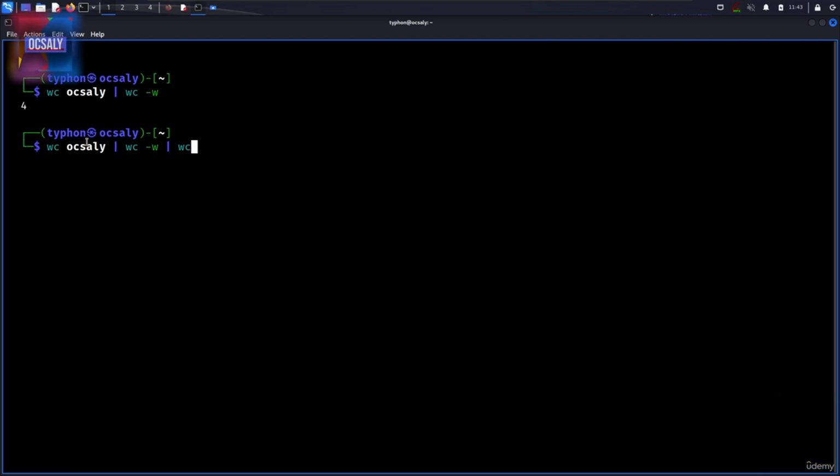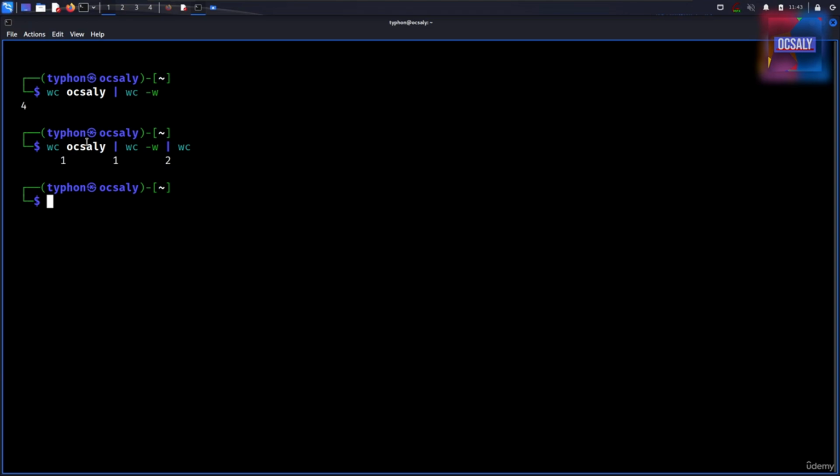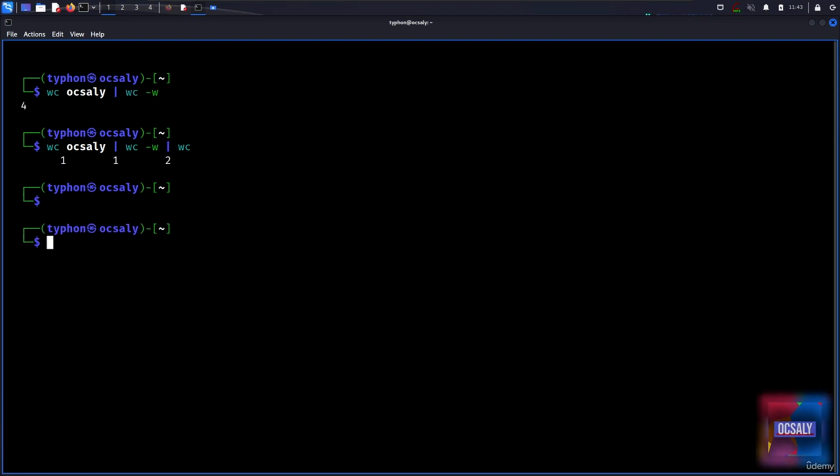So here the output indicates 1 line containing the number 4, one word containing the number 4 itself, and 2 characters, and as you can see here, 1 1 2. The 4 ends with an invisible newline character. That's why we got this output.